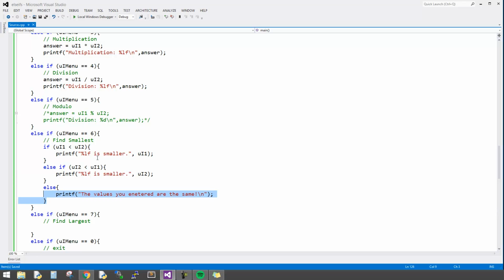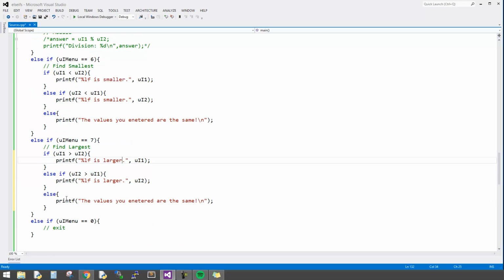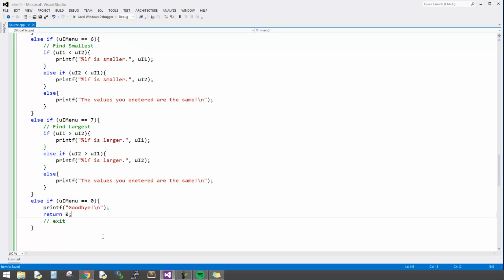Okay, and you can imagine it is the similar idea for finding the largest, except you'll flip that from less than to greater than, and change this to larger, and the same extra case still applies. So now if they enter in 0, and if you remember, printf goodbye, you can end a program immediately just by calling the return and returning a value.